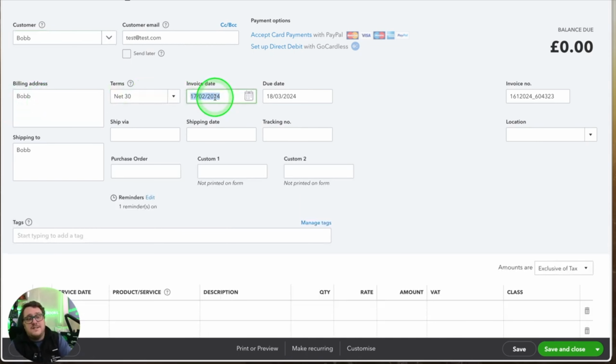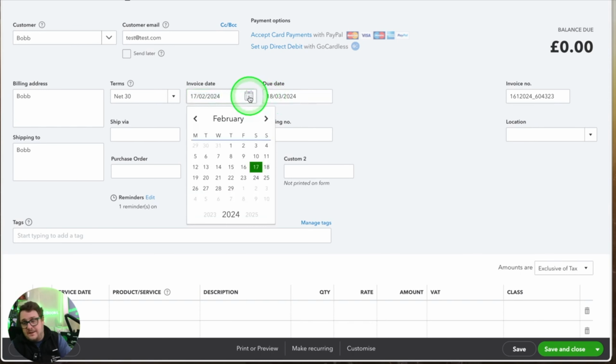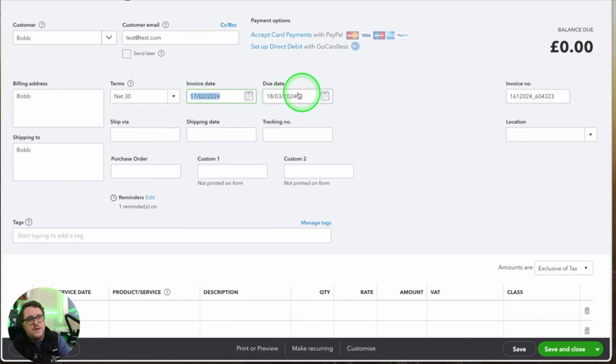You then get to choose the date itself. Now you can either use a little calendar button or you can type the date in, whichever works for you. And it will generate a due date based on the terms. You can change the invoice date if you've got the options open by just going in and changing it. So I'm going to do 1234 for my invoice number.